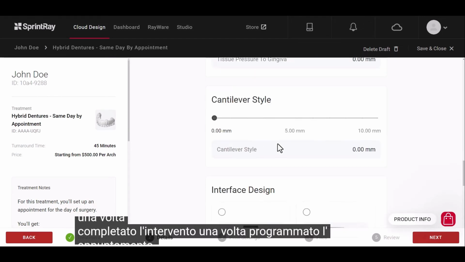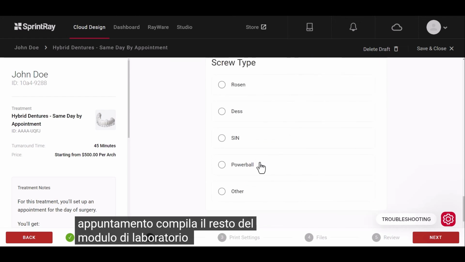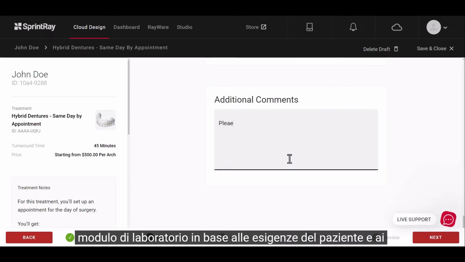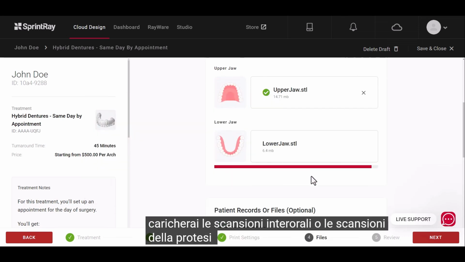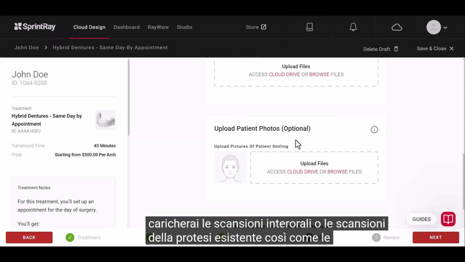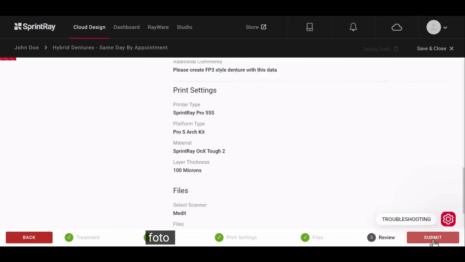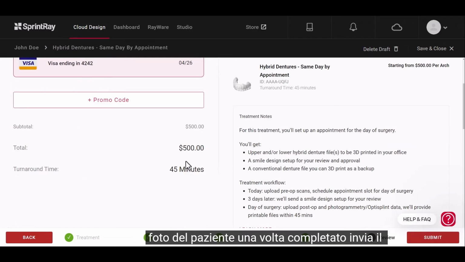Once you have scheduled that appointment, fill out the rest of the lab form according to the patient's needs and treatment requirements. This is where you will upload the intraoral scans or the scans of the existing denture, as well as the patient photos. Once complete, submit your case.